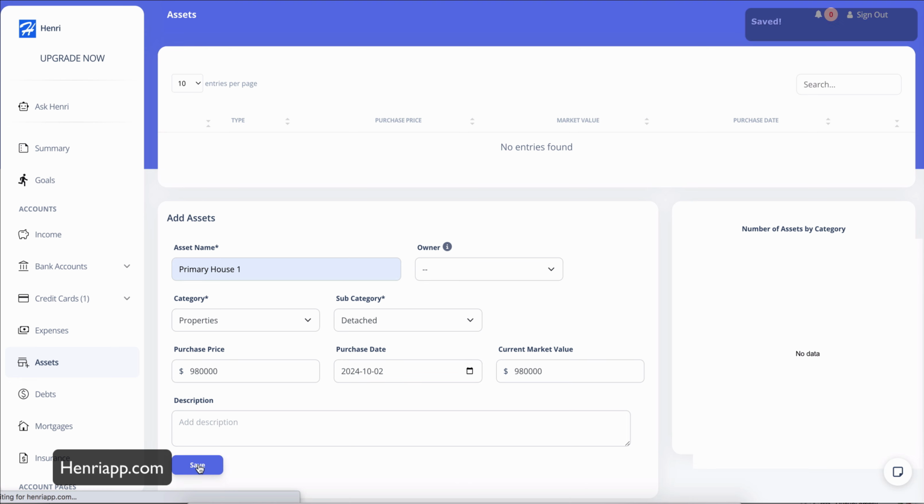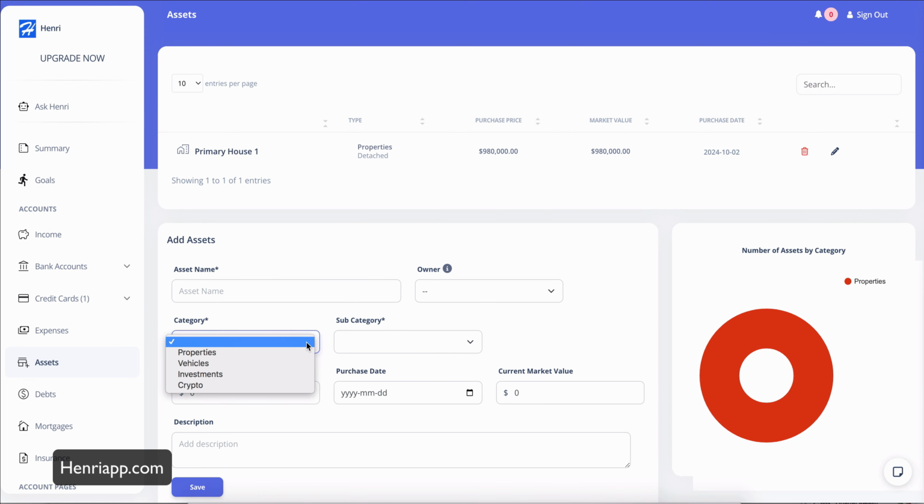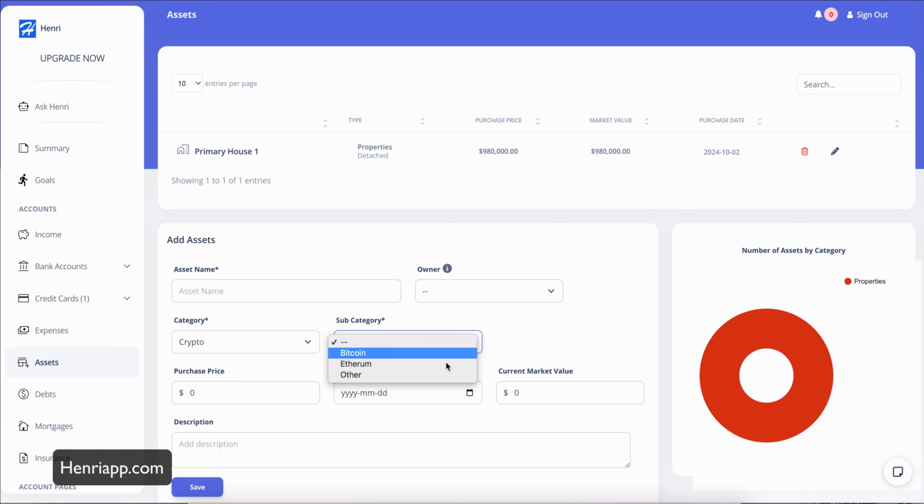And that's it for assets. So assets, pretty straightforward. There's various categories of assets: your vehicle, any investments you have, crypto, and depending on the category, there's going to be subcategories as well that you can pick.